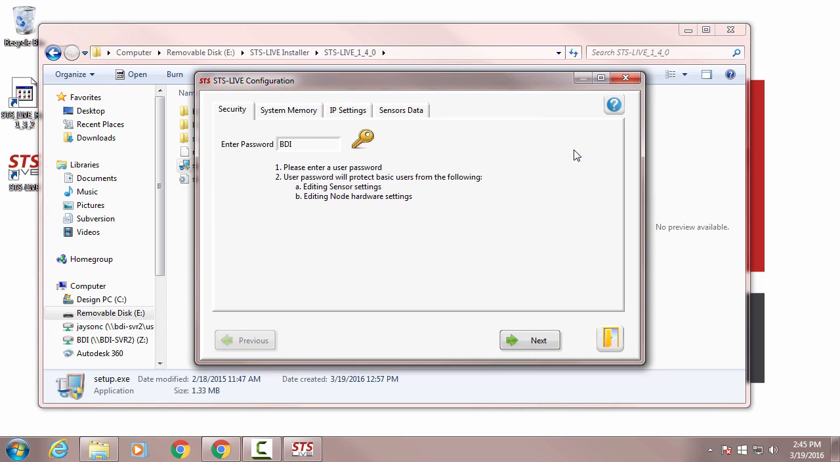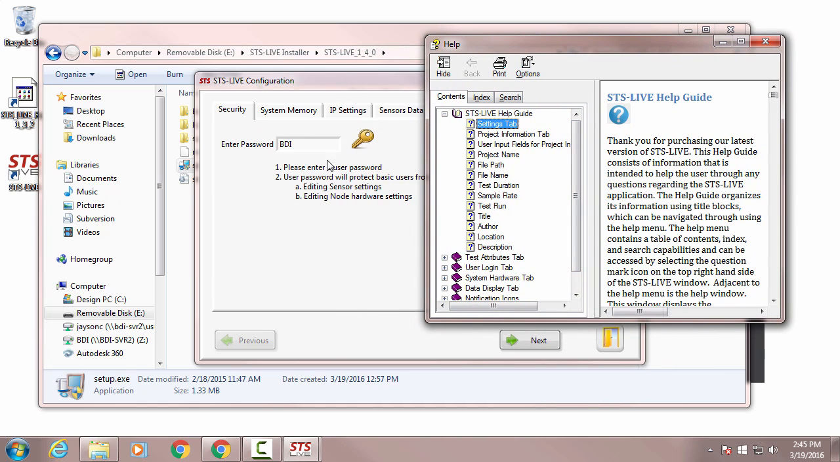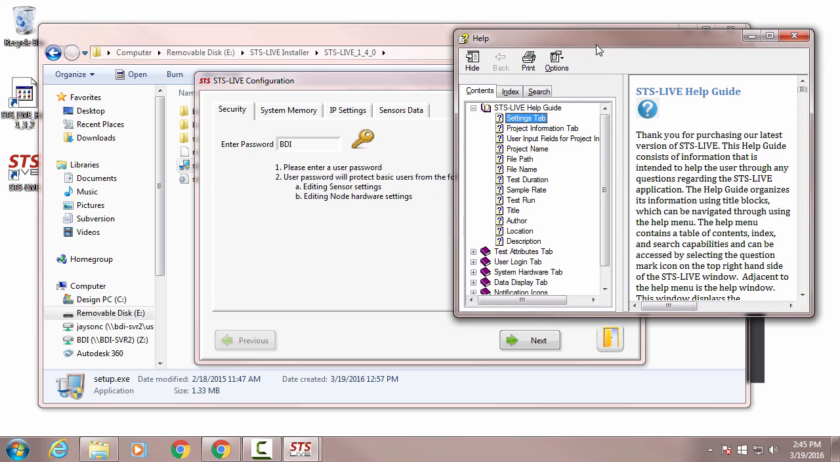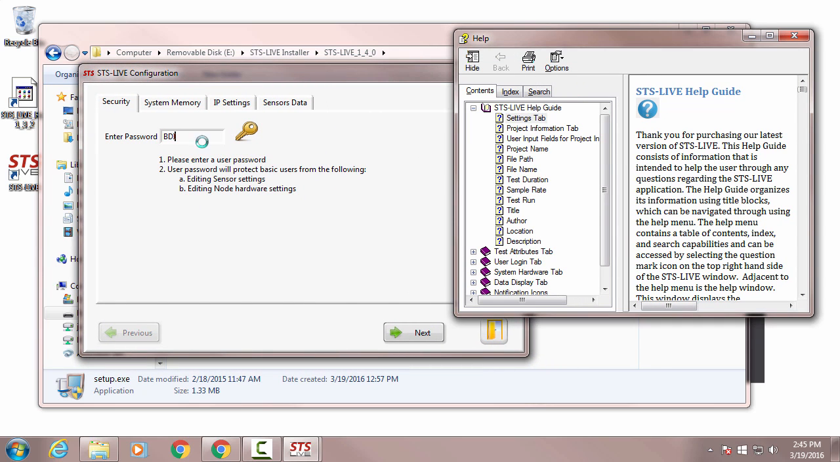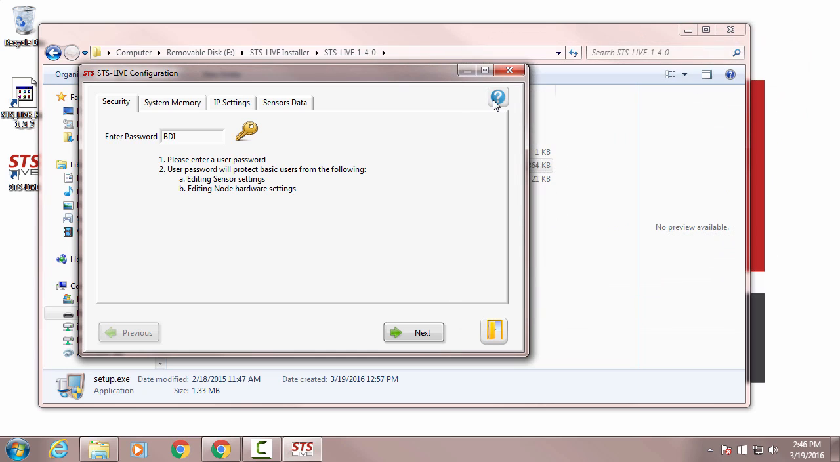So now we've got the post installer, or the STS-LIVE configuration program, and this will allow us to set up the configuration for STS-LIVE. This is the same as with STS-LIVE 1.3.2 with an added feature: it now has a help button. So if you have any questions about the settings for STS-LIVE within the configuration program, you can open up the help, and then you can click on the field that you have any questions about, and it'll bring up that help topic over here in the help window. To close that, you just click the question mark again.